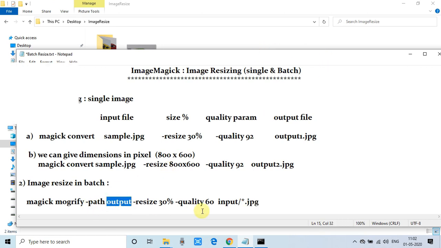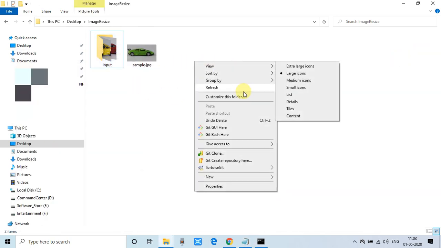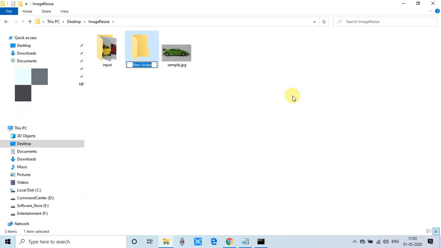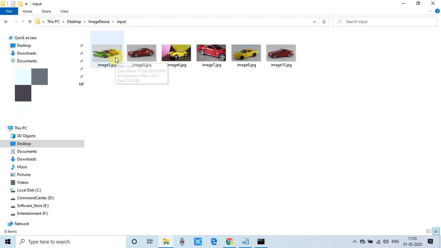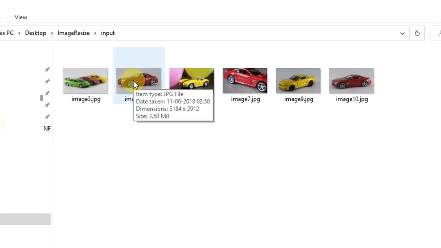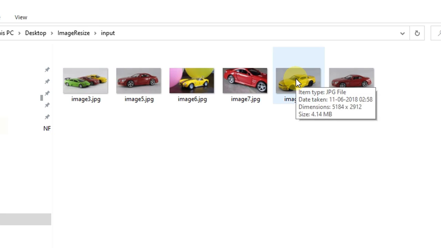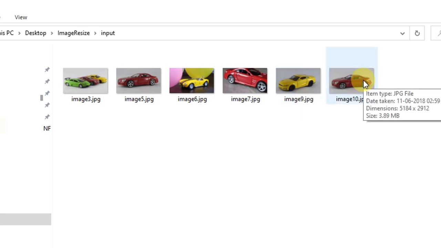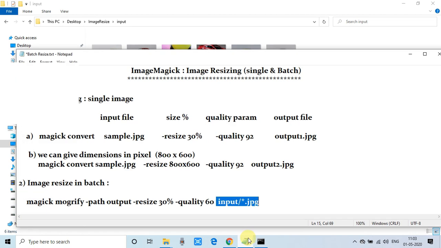I will show you the arrangement. This is the input folder, and I am creating one folder which is the output folder. So the results of all images will go inside the output folder. Here I am showing you the images that I am going to use. The image size is 5184 by 2917. All images are in the same dimension. And we are going to resize these images to 30%.